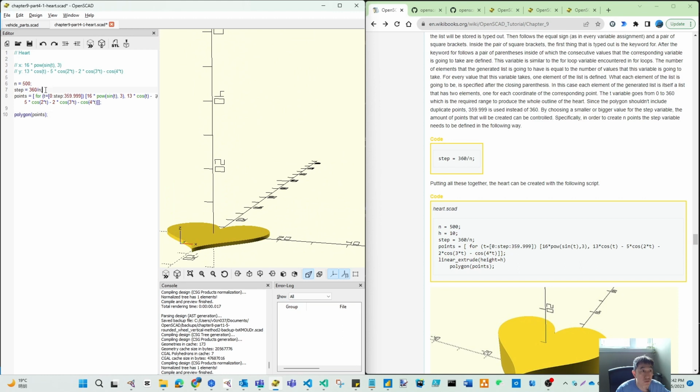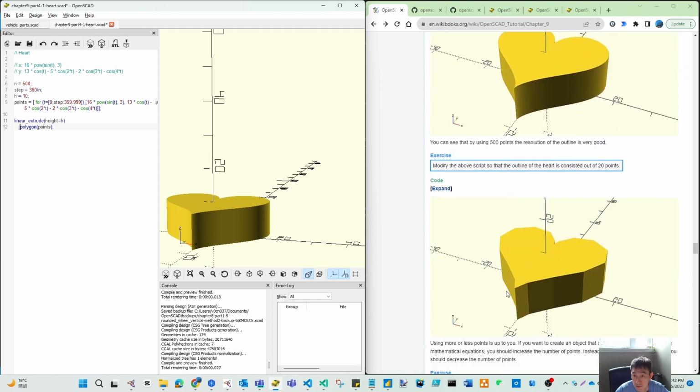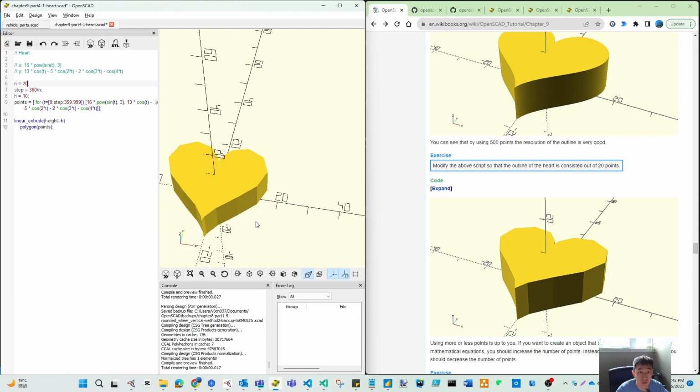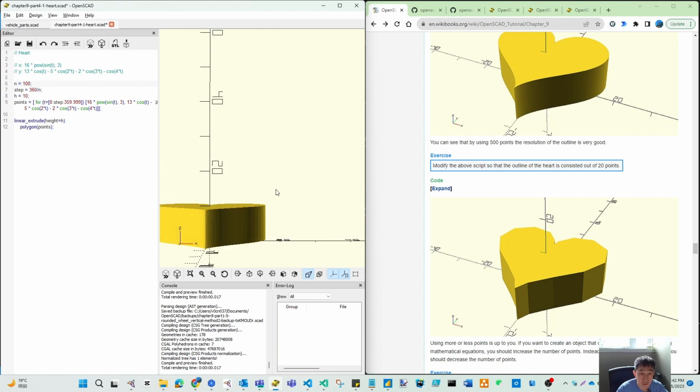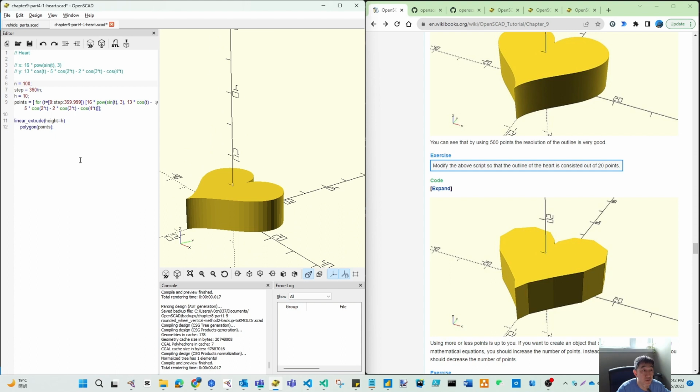Now we define a height. Height is 10. Then the only thing is we do our linear extrude with h. Then that should be coming. Then modify the above script, so the outline is just 20 points. The 20 points are defined by this n. Now it's 20 points, and then we see we have 100 points. So 500 is smooth enough.